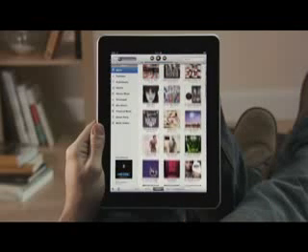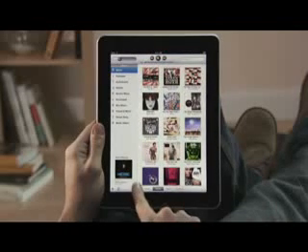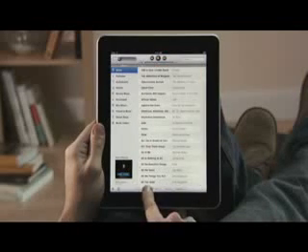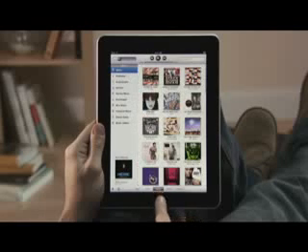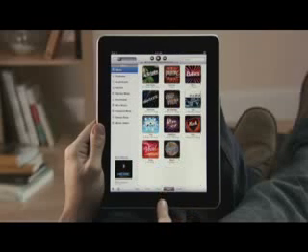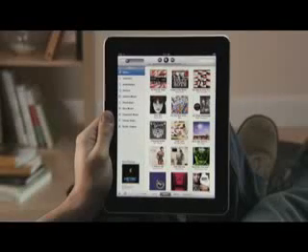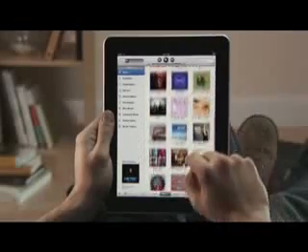You can sort your music in a variety of ways: by songs, by artists, by albums, by genres, or by composers. Because the iPad display is so large, it's a great way to look at all your music. It's easy to find exactly what you want to hear fast.